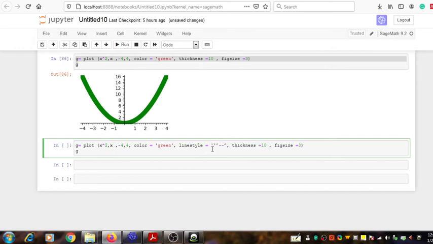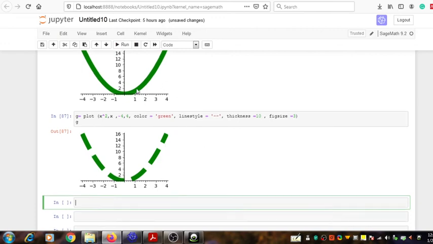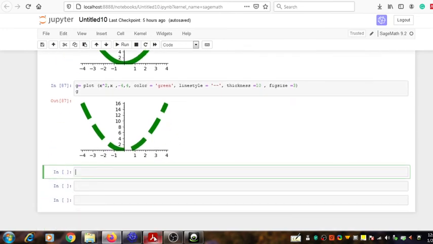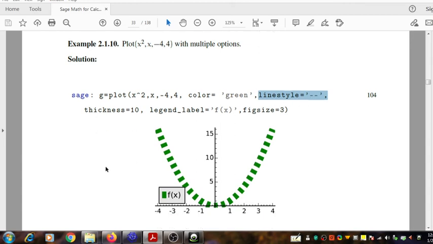So I will put a new quotation, and in that quotation I am going to put two dashes, and then I'll take the output now. Okay, and this is the figure. Yeah, I have got that dotted curve instead of the continuous green curve. So that is the result of the change: the line style has changed.